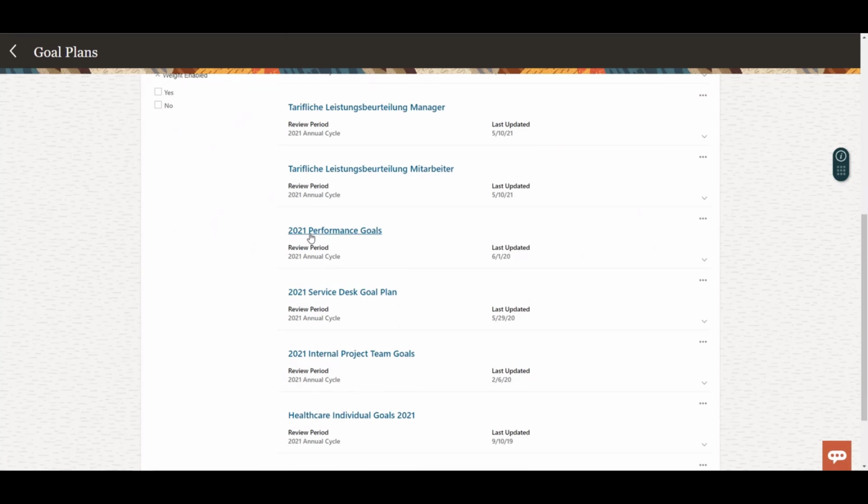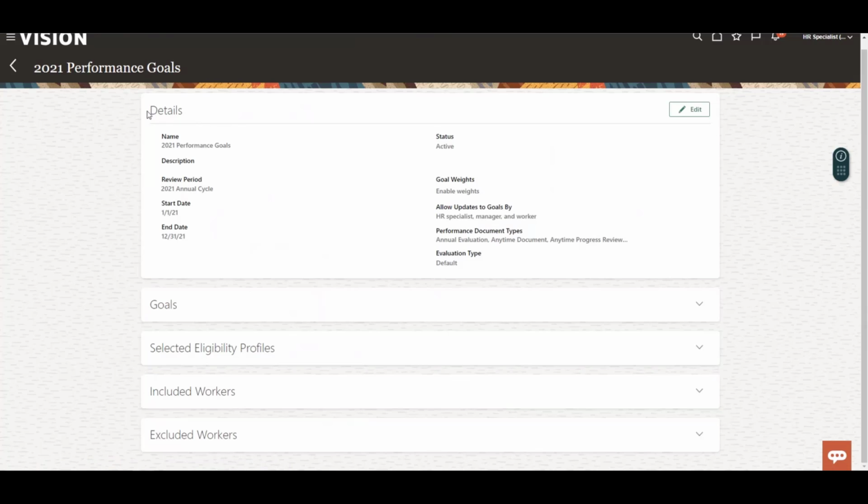Let's go ahead and click on the 2021 performance goal, and it's associated to the 2021 annual cycle review period, and it also tells me the last updated date. Let's go ahead and click on that, and you'll notice all of the details about the goal plan.